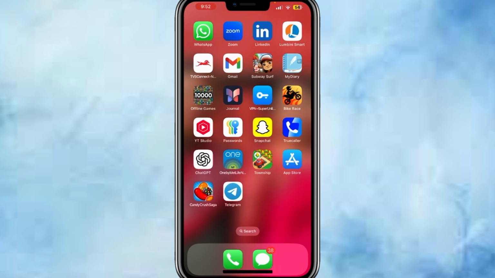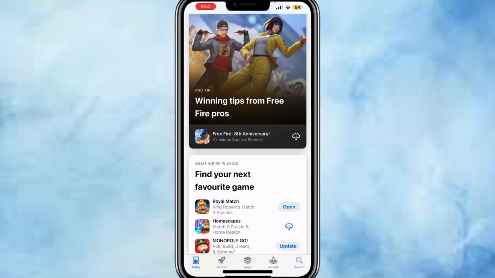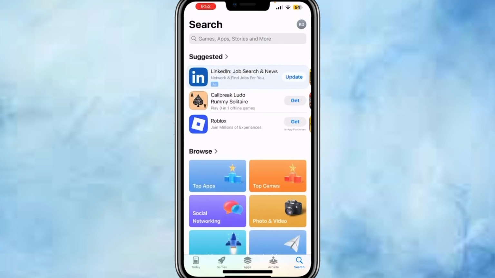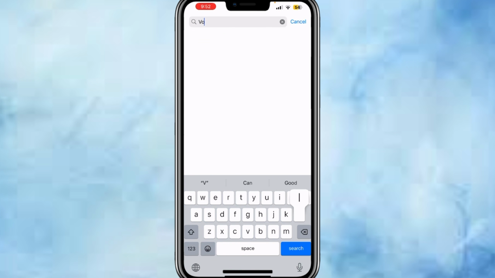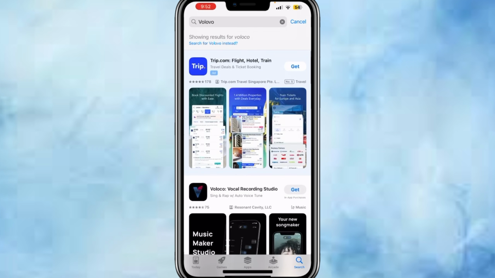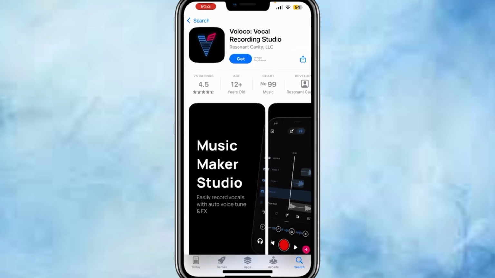Tap that blue A icon. Yup, the App Store. Let's go get you some special power. In the search bar at the bottom, type Voloco. You will see it pop up with the purple music note icon. Found it? Awesome. Tap the Get button.